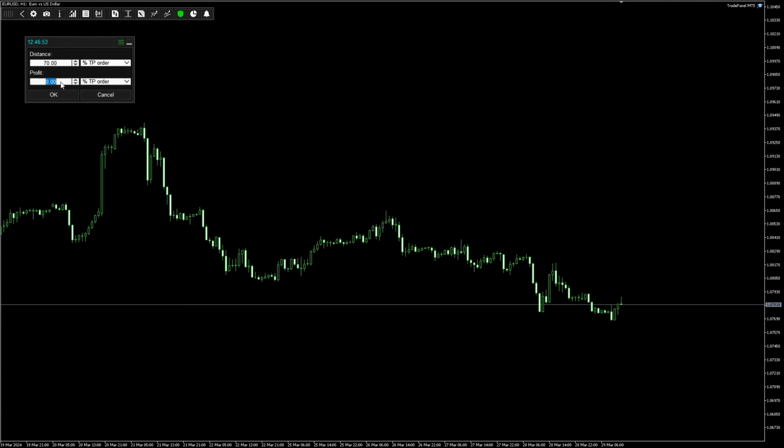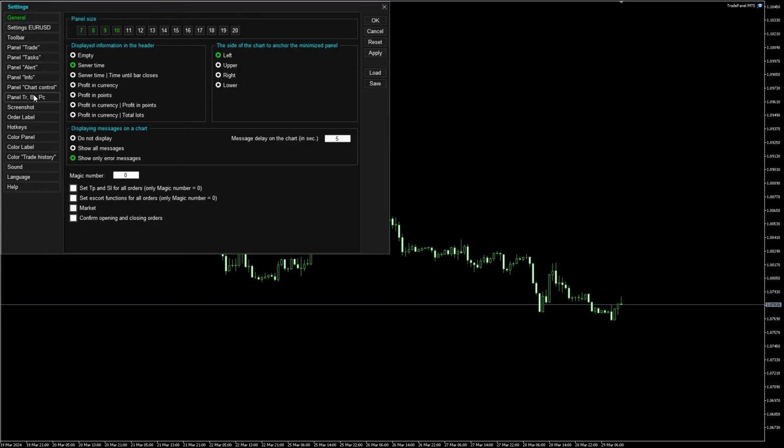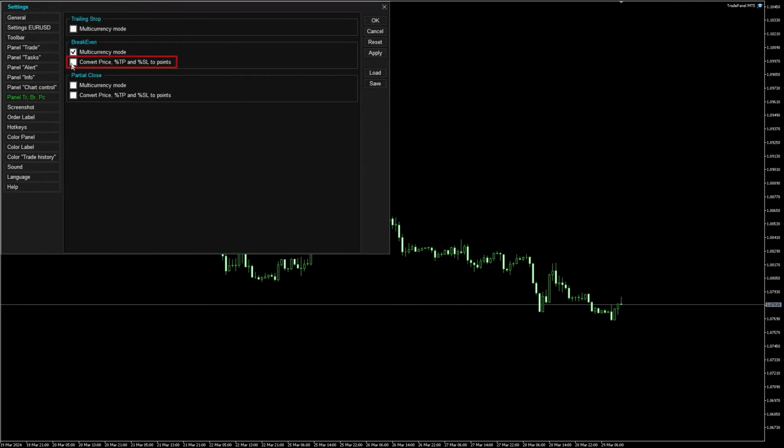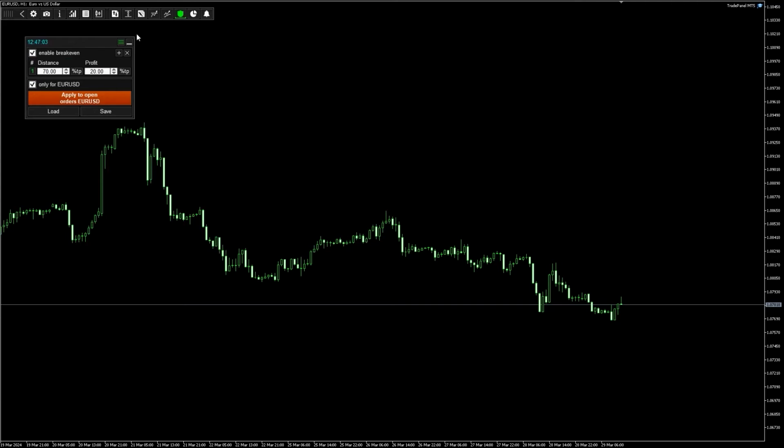That means if you or any function changes the stop loss or take profit of an open order, the calculated levels will also change. To avoid this, you can enable the Convert Price Percentage mode in the settings, percentage from stop loss and take profit in points.